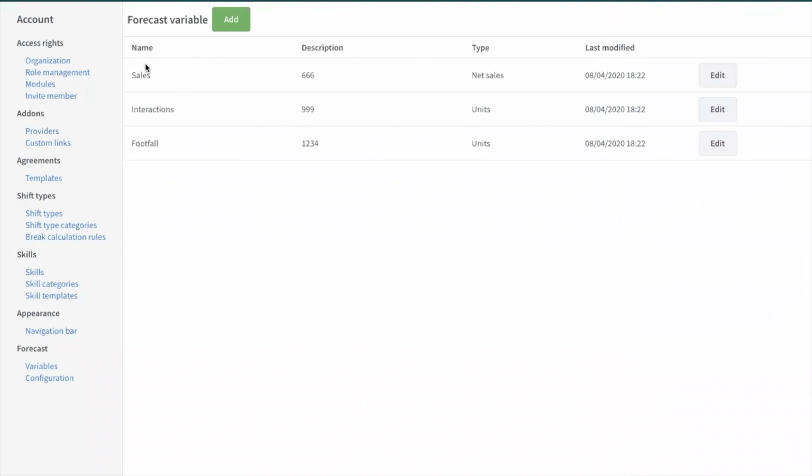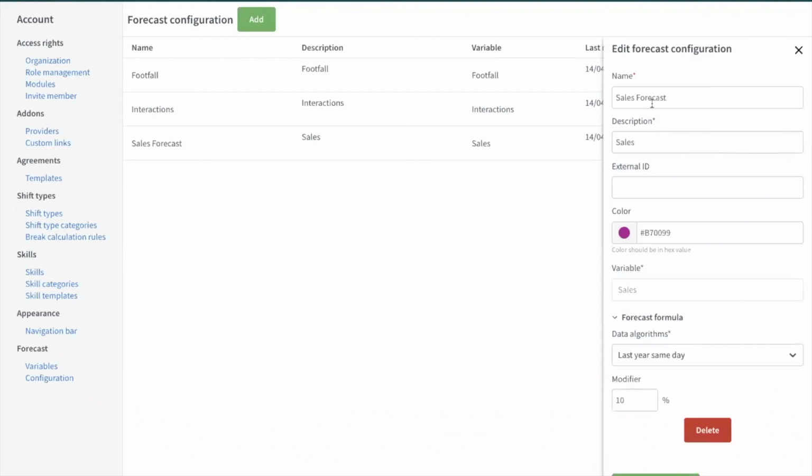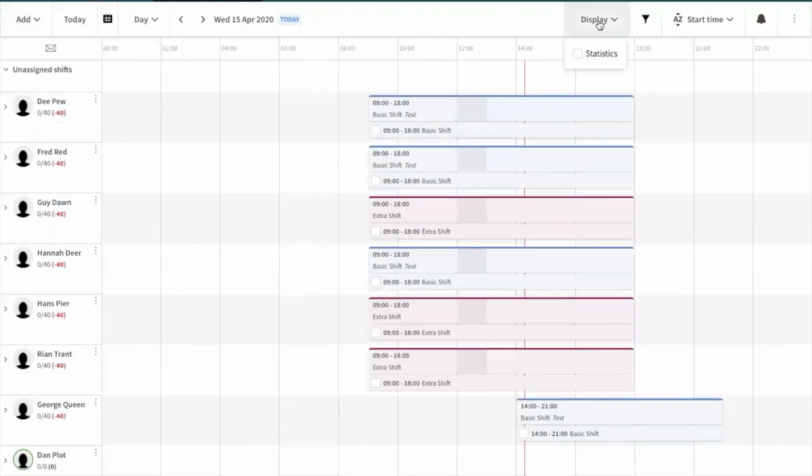But once you've got that set up, we then have your variables available. The next step then allows me to set up my configuration. So the configuration is with regards to the forecasting that will be done. In this particular example, if I just come into edit, I'm going to look at my sales forecast. In this example, I set up the name. The name is what is appearing within the statistics here.